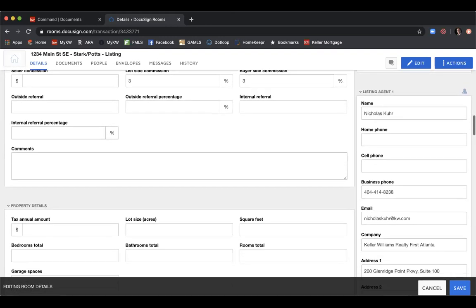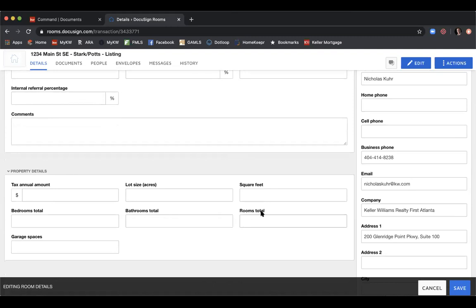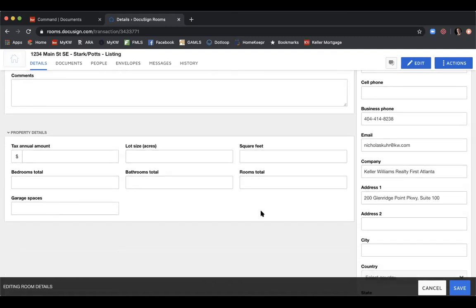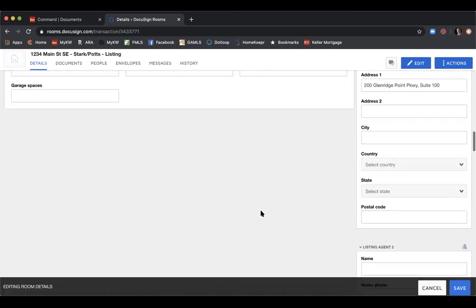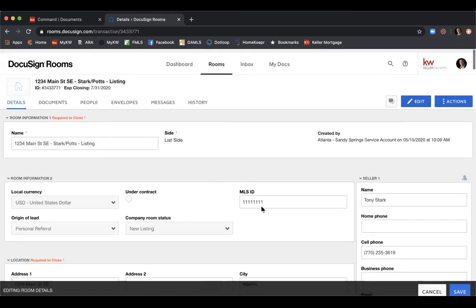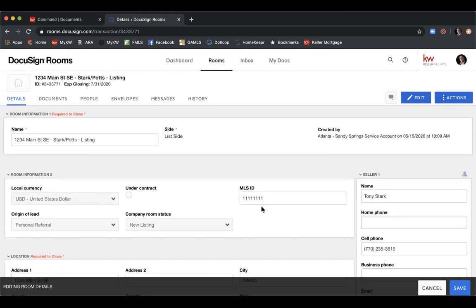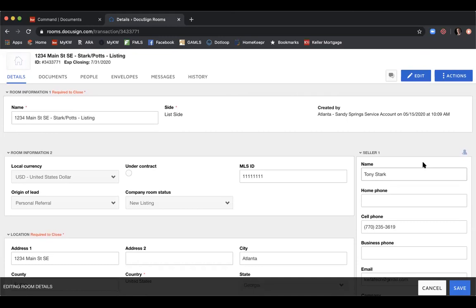And then coming down, property details. If you have any of this information, you can fill it in. All right, so we've reached the bottom of the property information. So we're gonna go back to the top and work our way down the right-hand side. So the right-hand side of the details tab is where all the information about our clients is going to be.